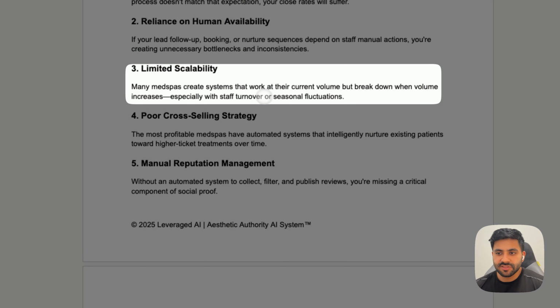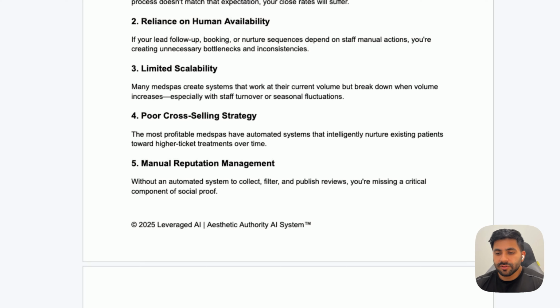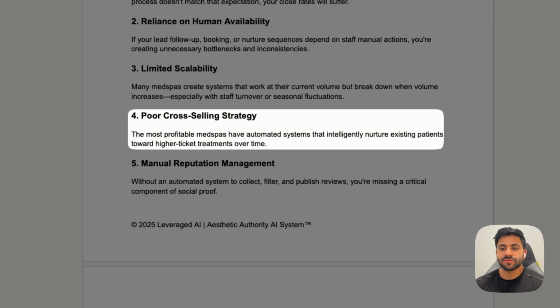Most MedSpas are creating systems that work at their current volume, but they're not able to scale when volume increases, right? This is where having automations and AI-powered systems work, because systems allow you to scale without experiencing any sort of pushback. Now, another key strategy or bottleneck that most MedSpas are dealing with is just not having a good cross-selling strategy. Most MedSpas don't have automated systems that intelligently nurture existing patients towards higher ticket treatments over time to make sure that you have a higher lifetime value of a customer, not just a one-time sale.